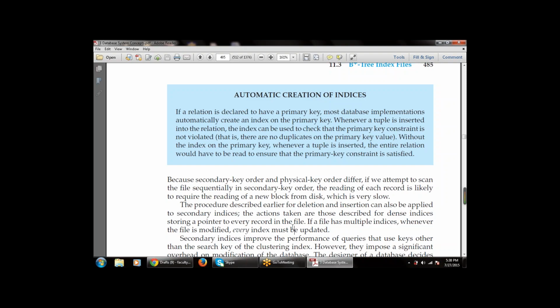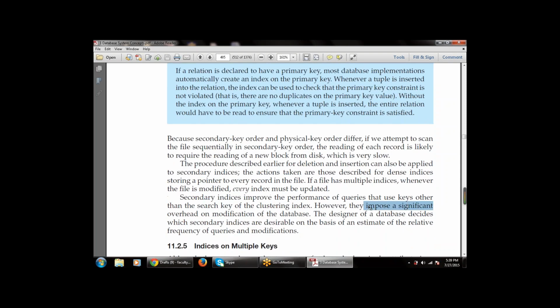Secondary indices improve the performance of queries that use keys other than the search key of the clustering index. However, they impose a significant overhead on the modification of the database. The designer of a database decides which secondary indices are desirable on the basis of an estimate of the relative frequency of queries and modifications.